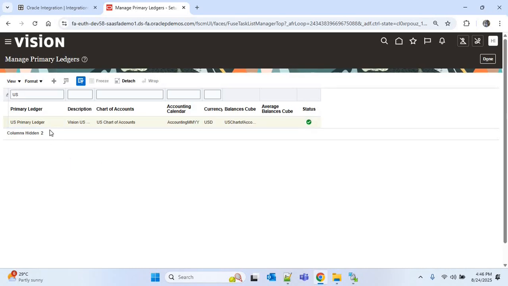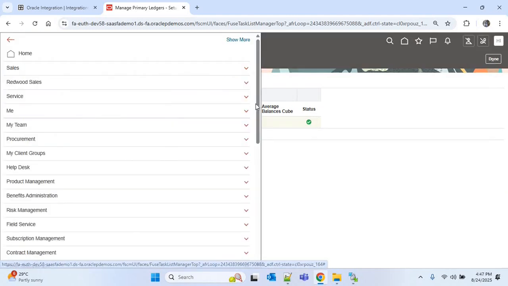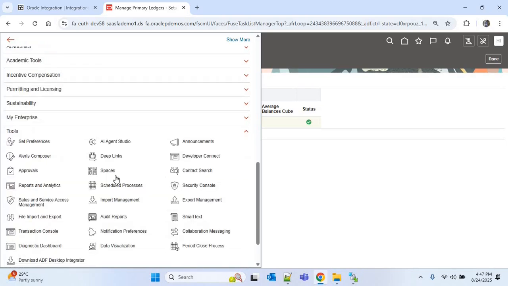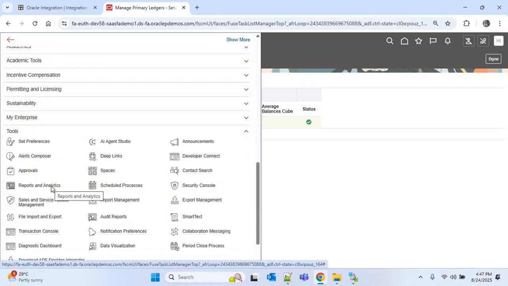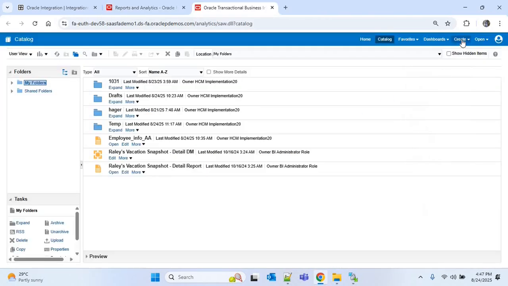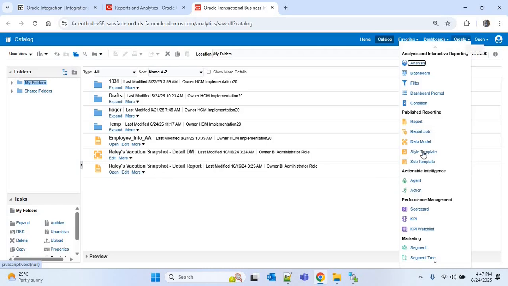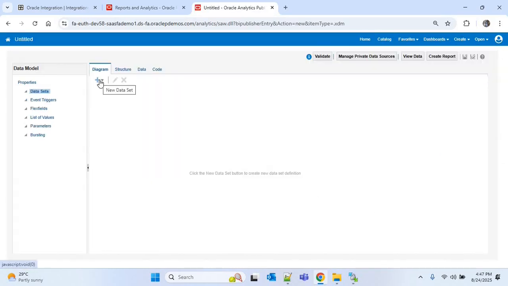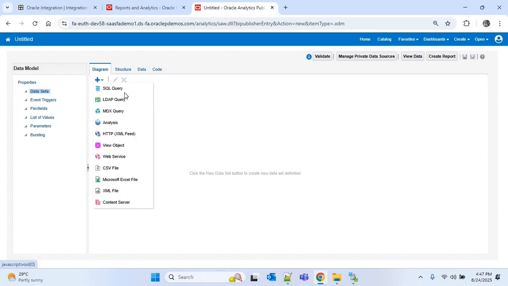Now you can find the ledger ID for any primary ledger using the BIP report query. So I'll click on the navigator and under the tools I'll click on report and analytics. Then I'll go to browse catalog. Now to write the query, you have to create one data model. So I'll click on the create option and then I'll click on data model. Now here I'll click on this new data set and choose SQL query.